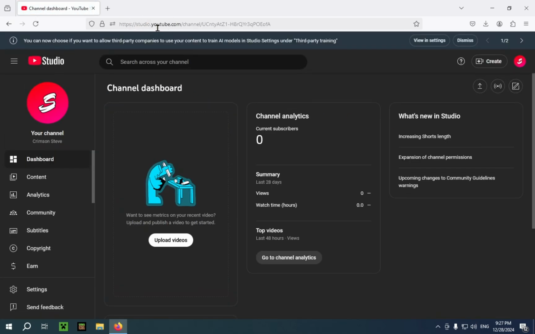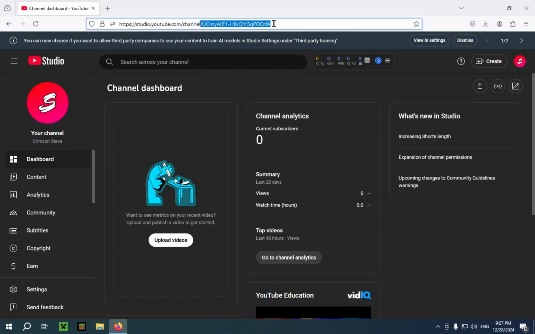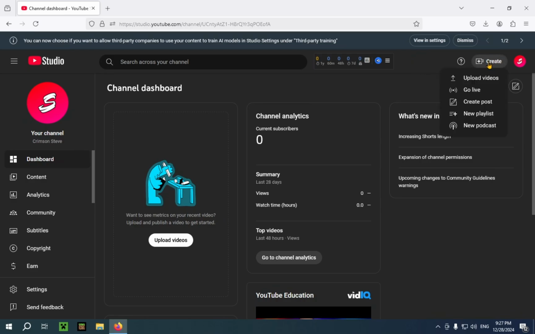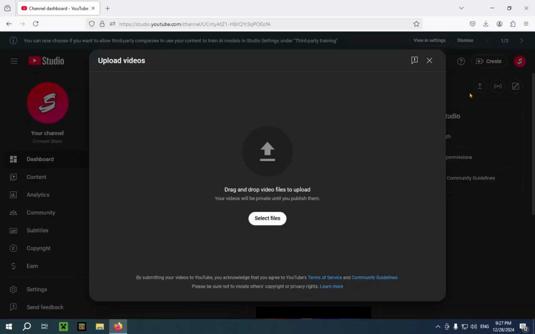Once we've clicked on this button, we'll be taken to studio.youtube.com/channel/ and your channel ID. You can also go to this URL manually by typing all of this in and typing in your channel ID. So once you're here, you can just click on create and upload videos.